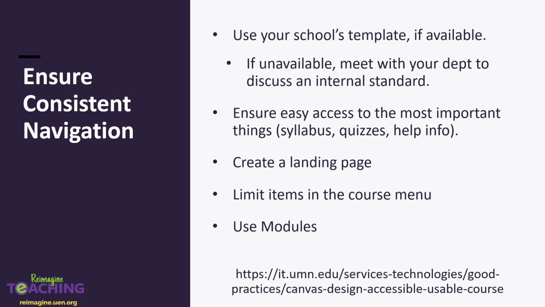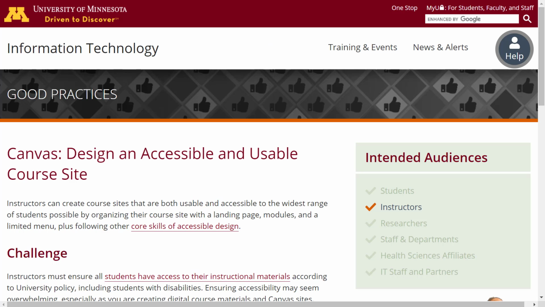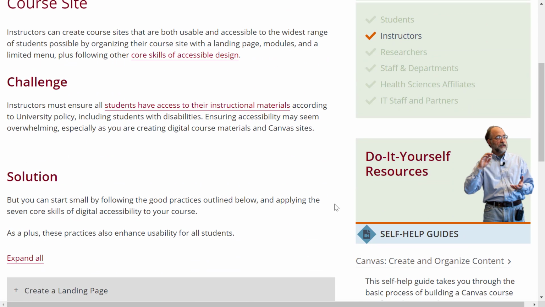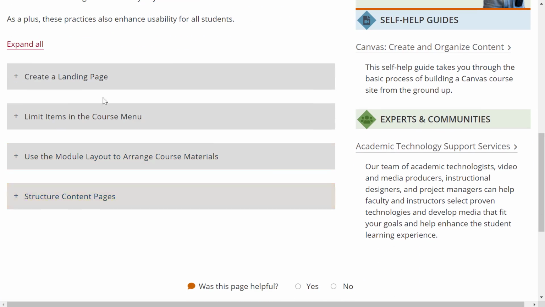We also recommend that you create a landing page, limit items in the course menu, and use modules. And we have an example from the University of Minnesota's IT department that talks about examples for these 3 things. Here's an example from the University of Minnesota's Information Technology webpage about designing an accessible and usable course site in Canvas. So I like this site because it's highlighting a couple of things such as creating a landing page, limiting items in a course menu, using the module layout to arrange course materials and structure content pages.